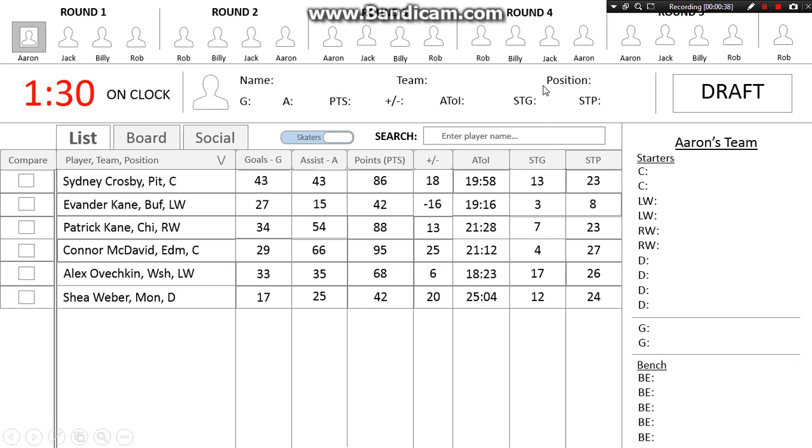Here we have a player selector. It displays name, team, position, and a number of statistics. We have an empty draft button that becomes highlighted when we are capable of drafting. And we have our team, which shows all the available positions that we need to fill, and our bench team as well.